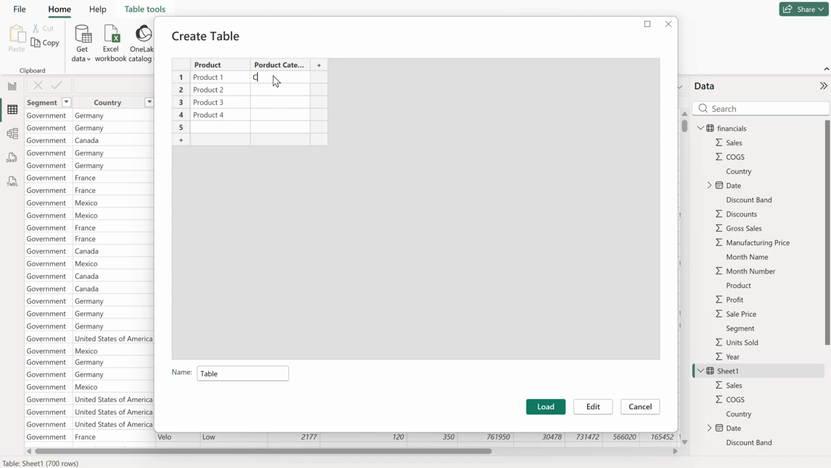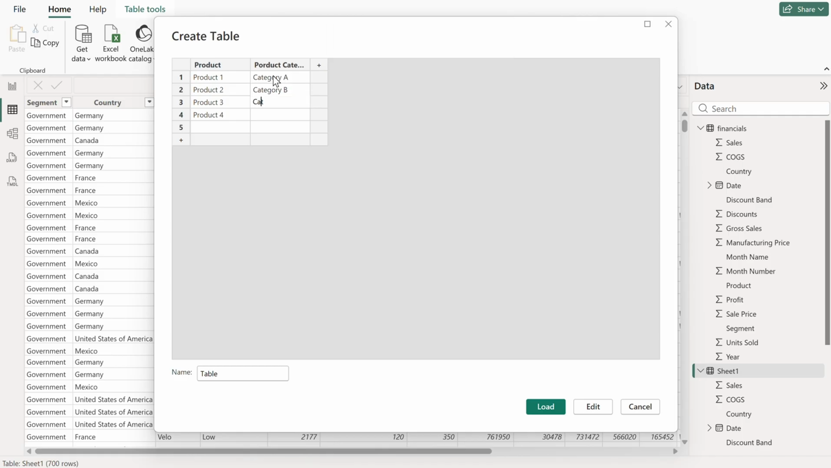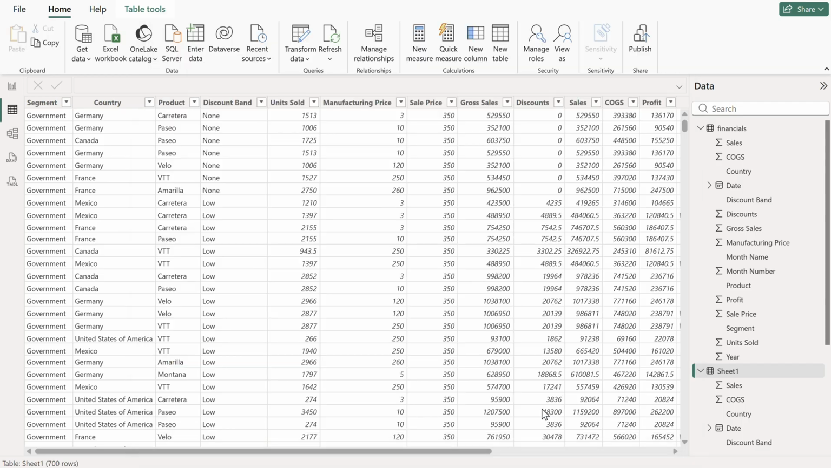And the category you can have is category A, category B, category C, category D. So this is the data that you're creating. Once you create it, just click Load. It will automatically load it.